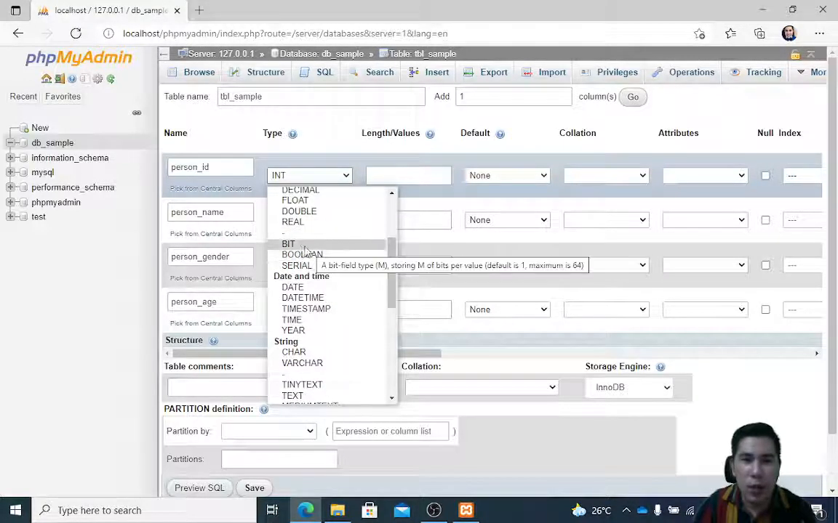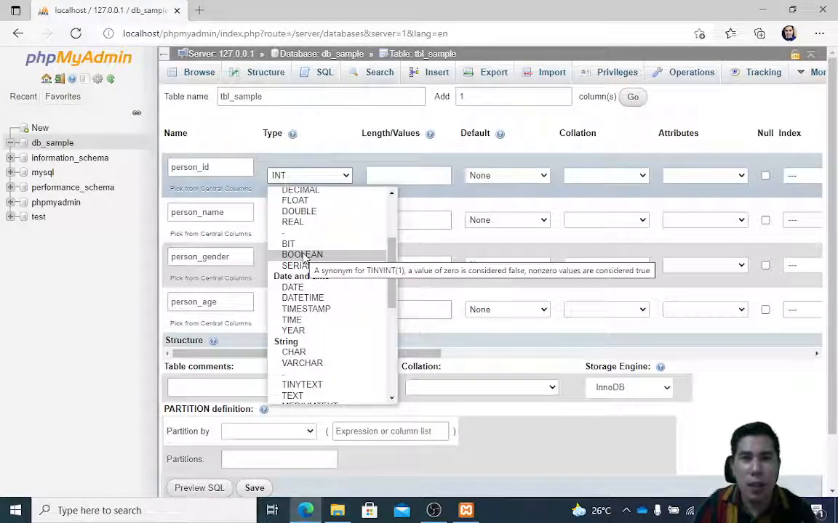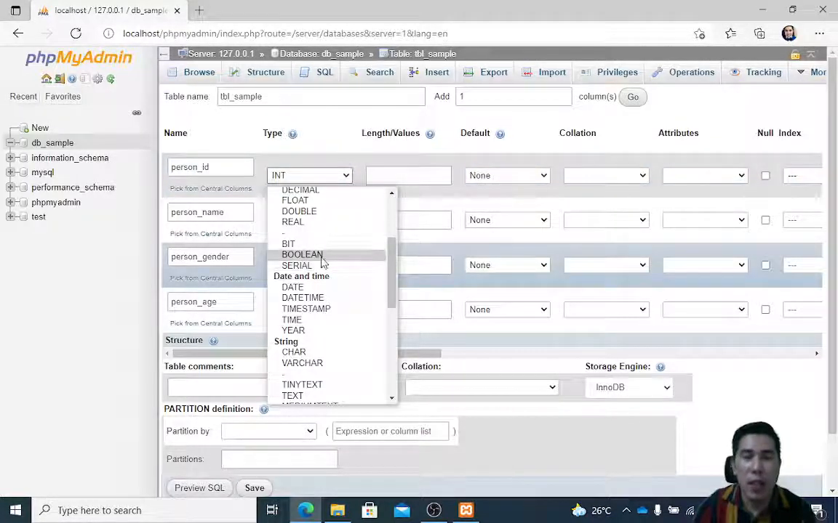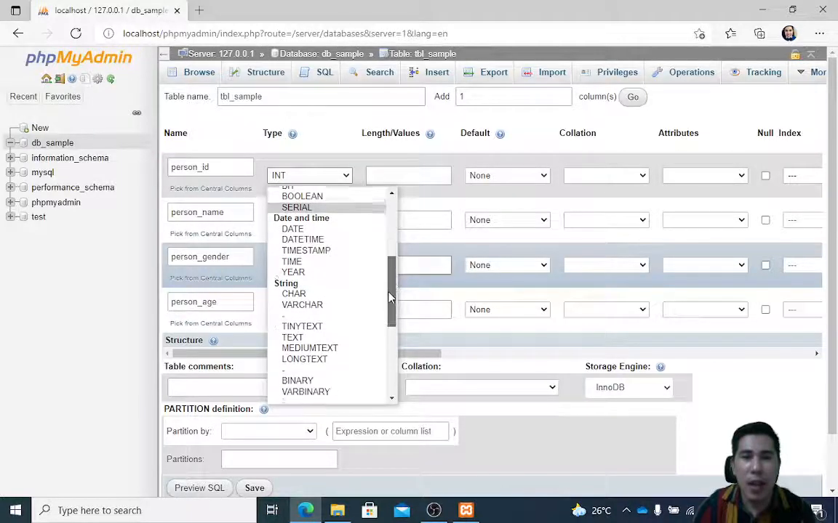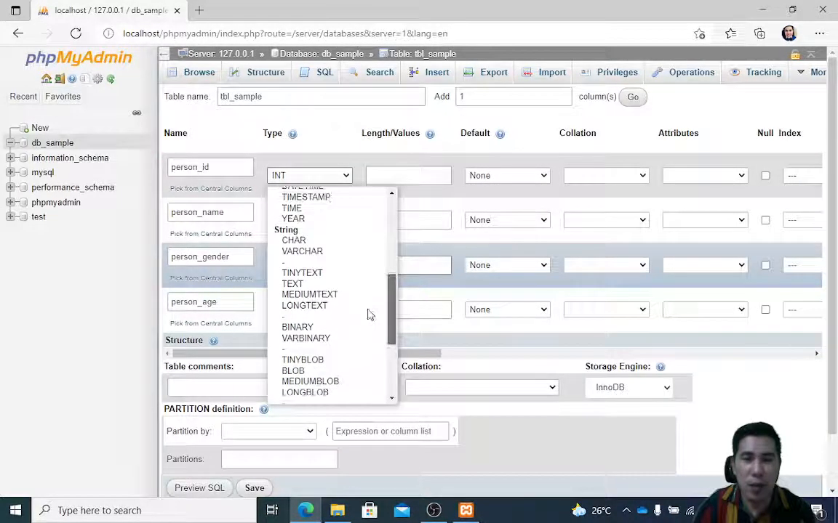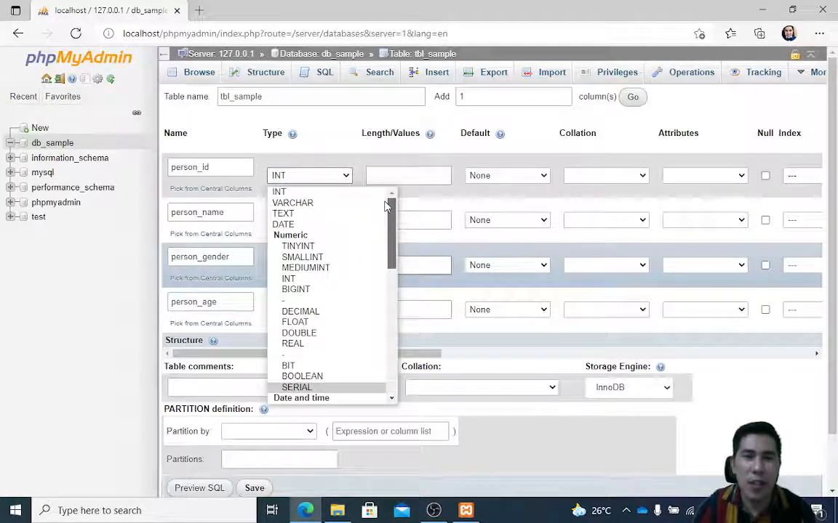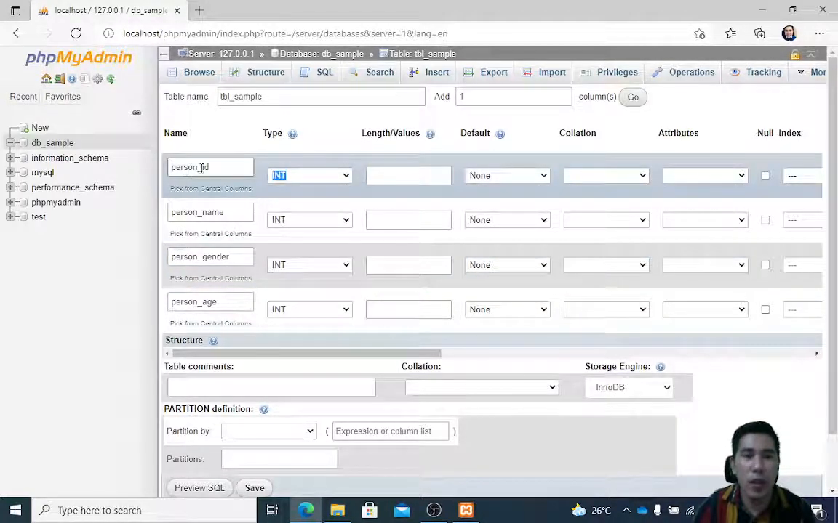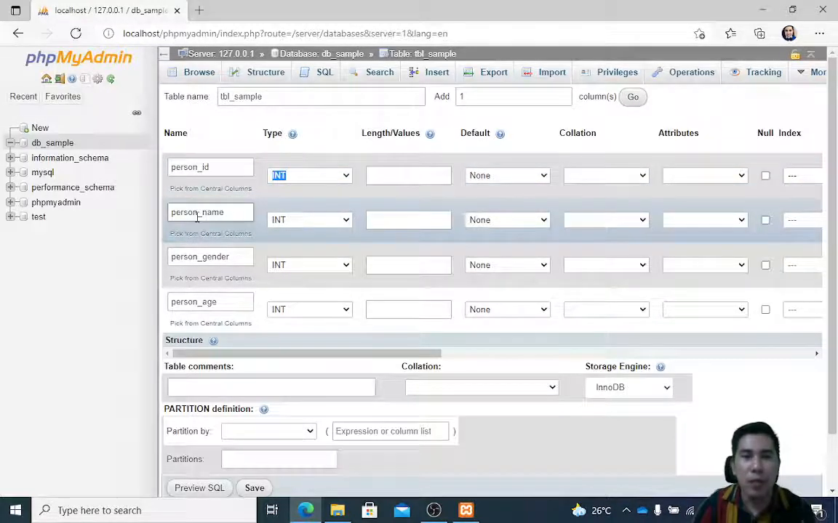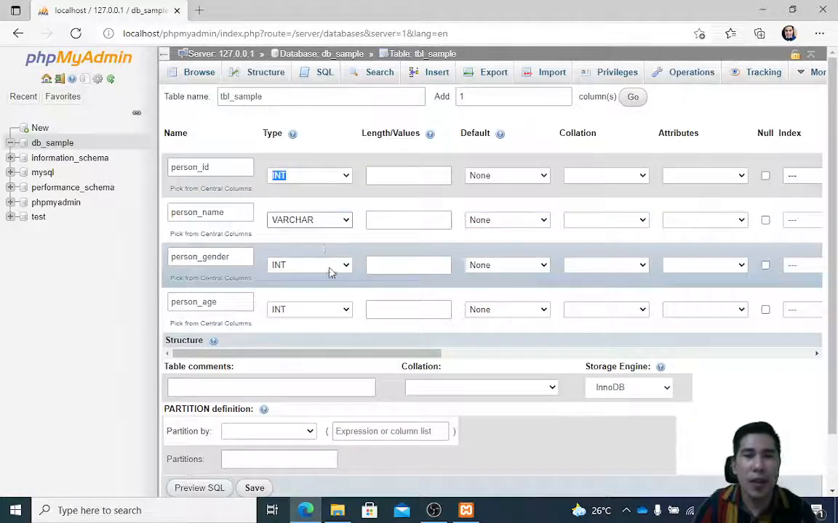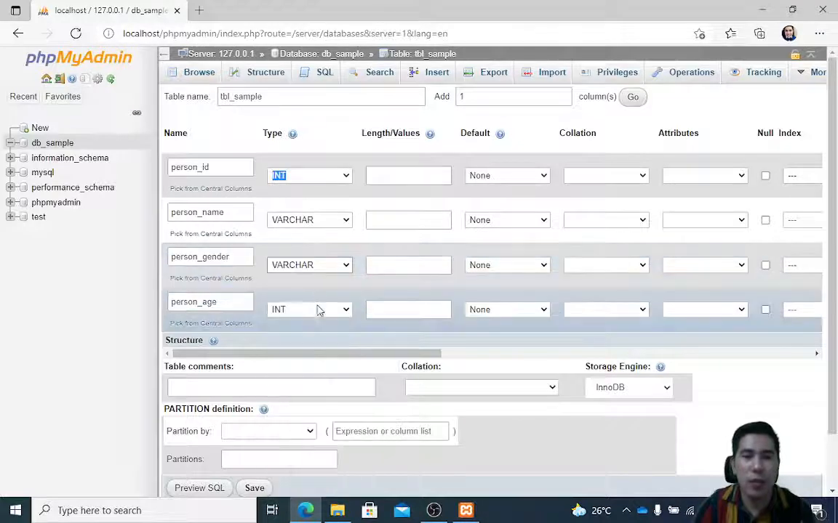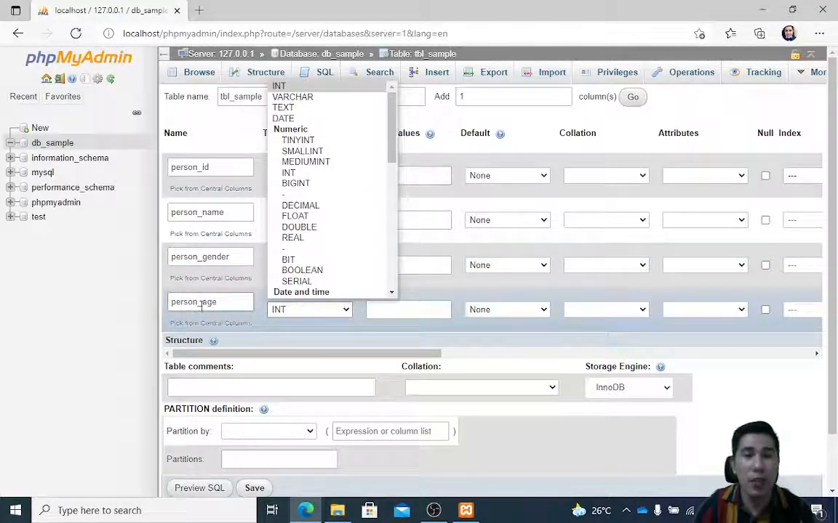We also have bit, which is 1 bit, and one byte is equivalent to 8 bits. We have Boolean, true or false, and other data types. So far, let's use int for our ID, and for our person name, let's say varchar. For gender, we are also going to use varchar, and for person age, we are going to be using tiny int.